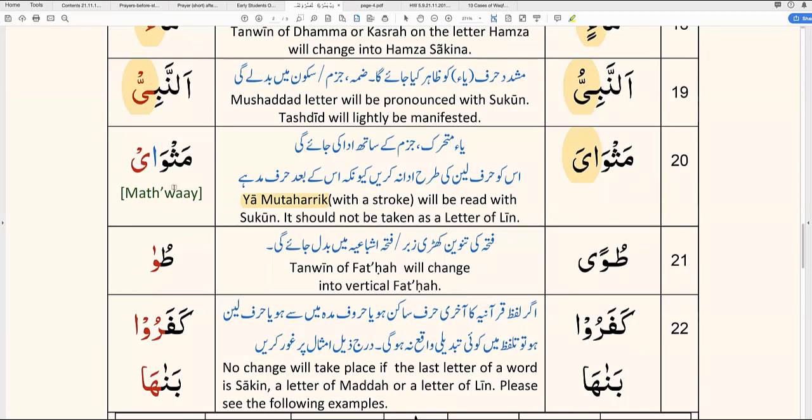Mathwai. It's written in English here, just to make it a bit easier. The ya, even though it says sukoon on top, you just still need to touch on the ya sound. Mathwai. So say the ya sound at the end.